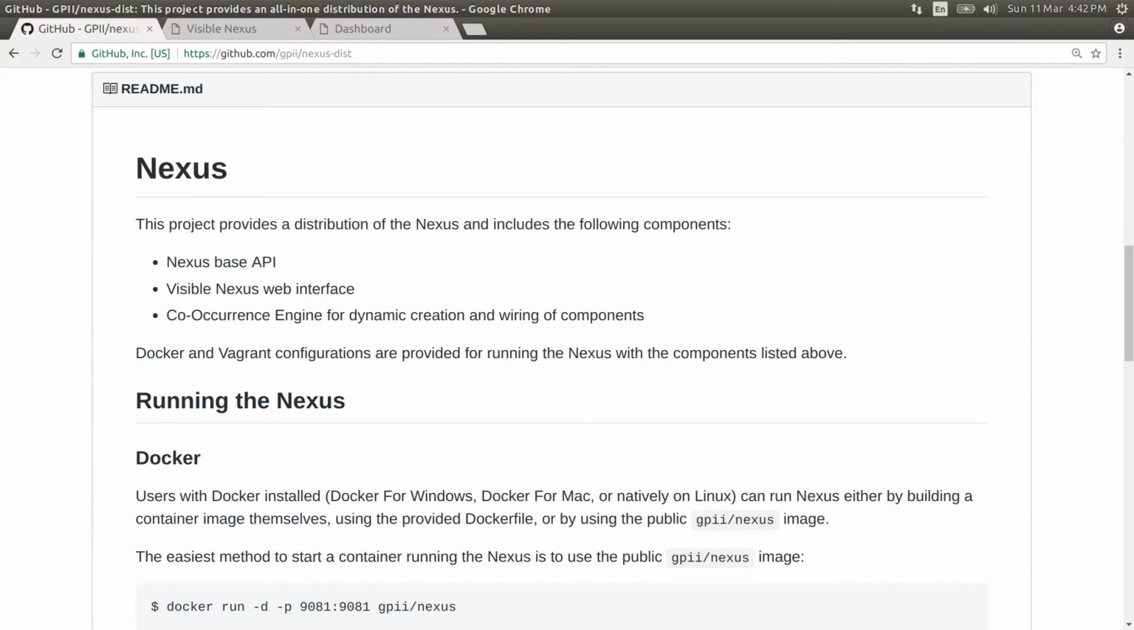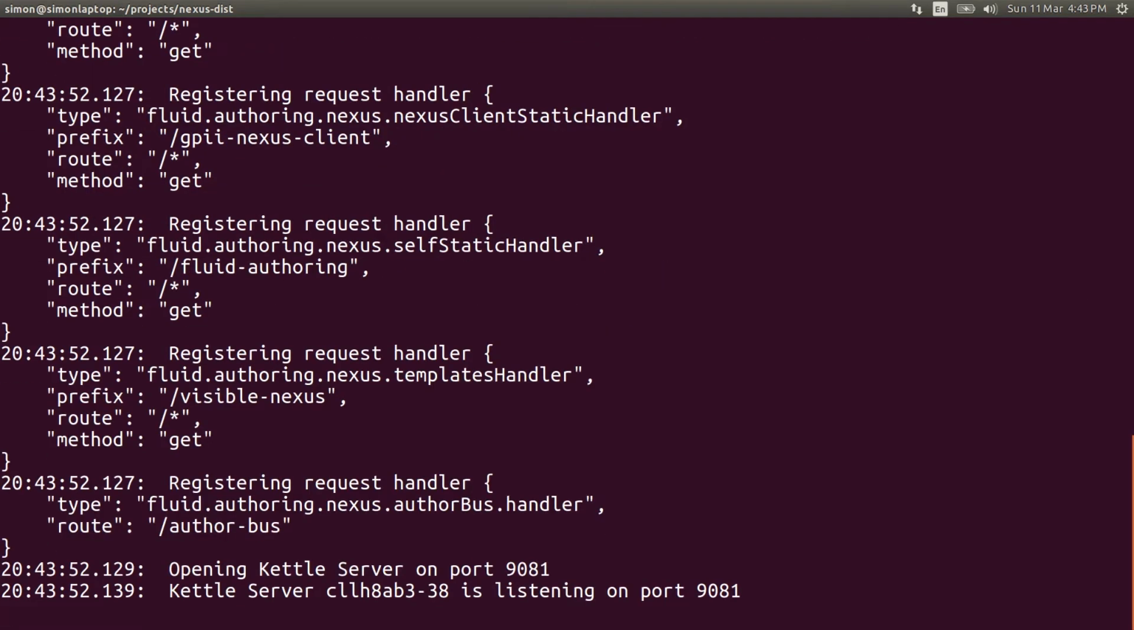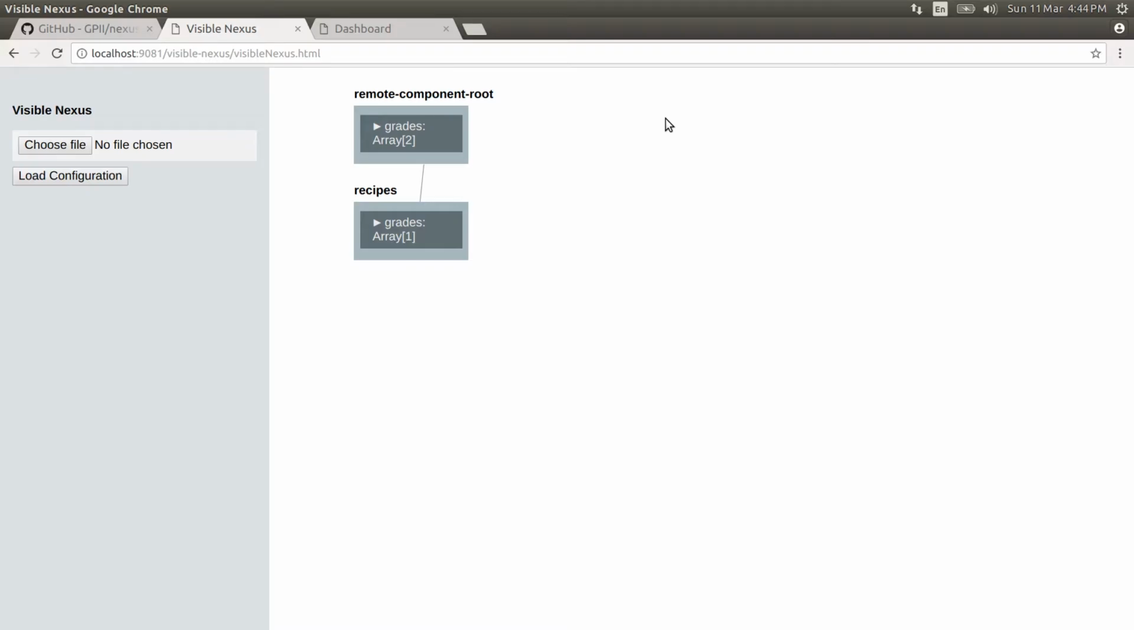Running Nexus in a Docker container isolates it from the host environment and makes it convenient to run Nexus on any platform with Docker support. We run Nexus on Docker using the docker run command. And we now have the Nexus components running.